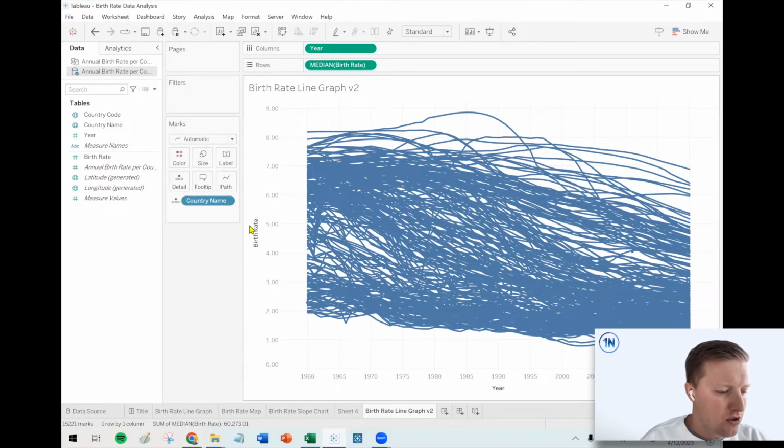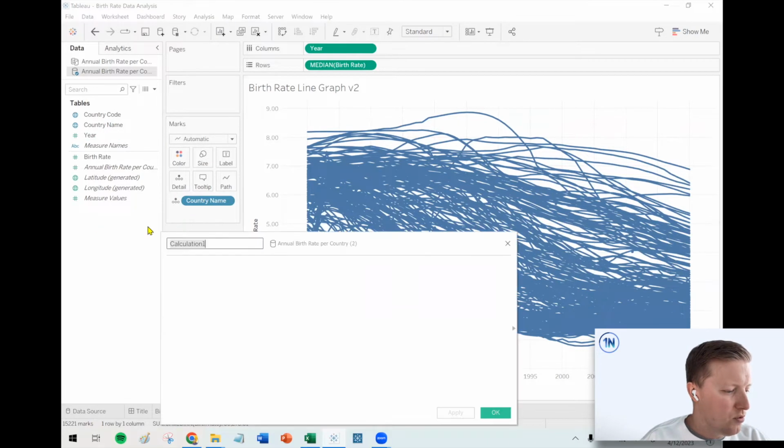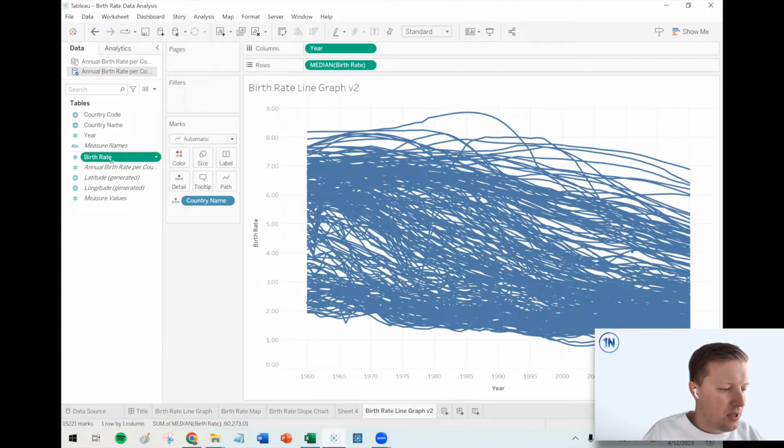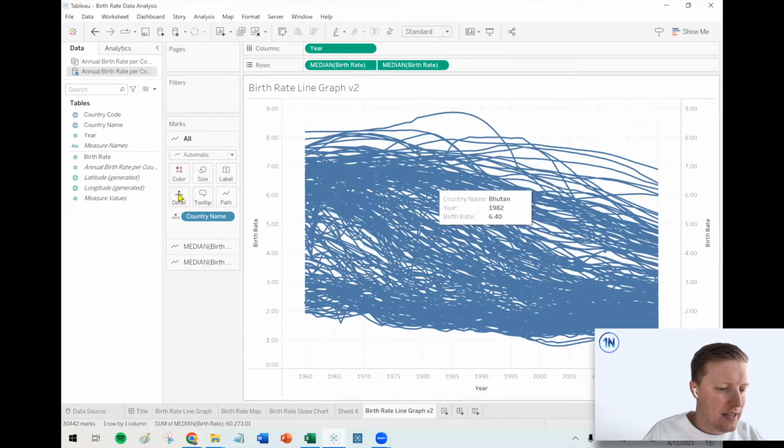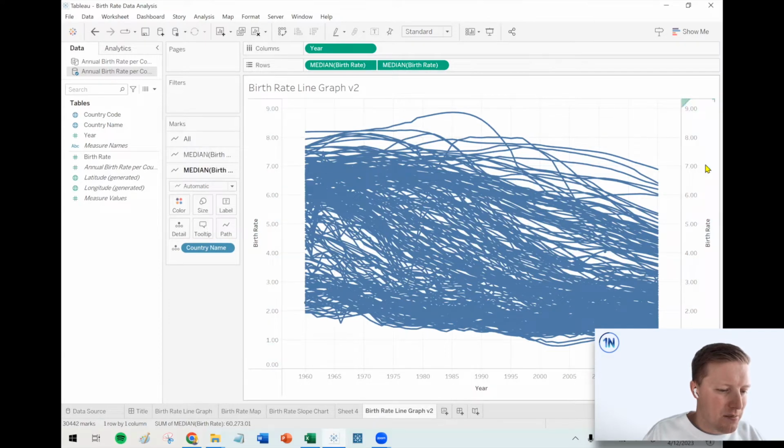Okay, so this is all pretty interesting, but it is kind of a spaghetti mess, right? So what I'm gonna do is create a calculated field, and I wanna find the overall median birth rate for each year across all countries, okay? So actually, let me think about this. What I might do, this actually might be easier than doing a calculation. I'm gonna do a dual axis. So now I've got median birth rate here and median birth rate here.